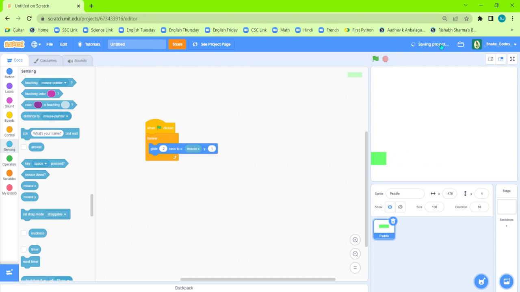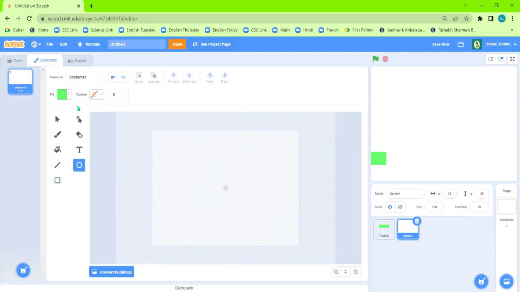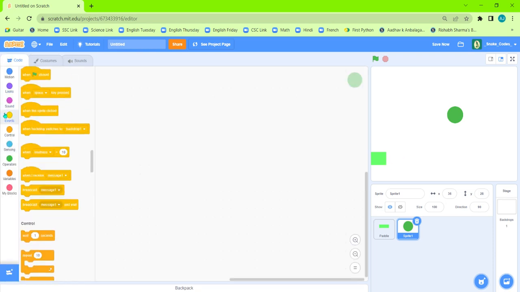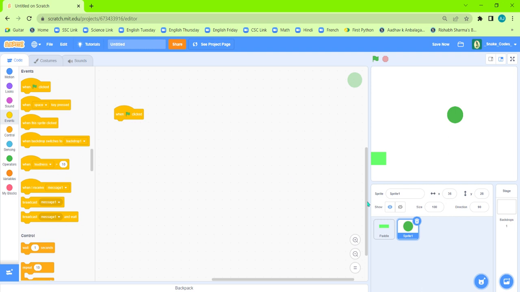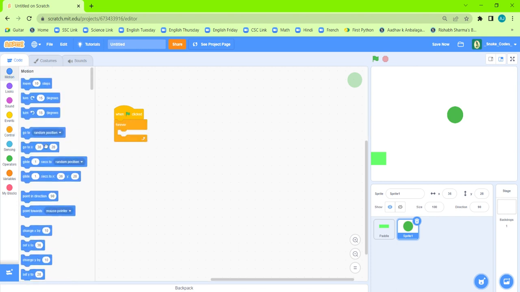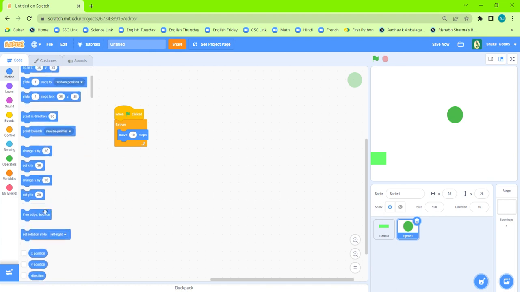So now we need the ball. Just paint a new sprite, get the circle and draw a small circle here. Just make it a bit darker so we can differentiate it from the paddle. And now in events, bring a forever loop. And inside that put move 10 steps. And if on edge, bounce.